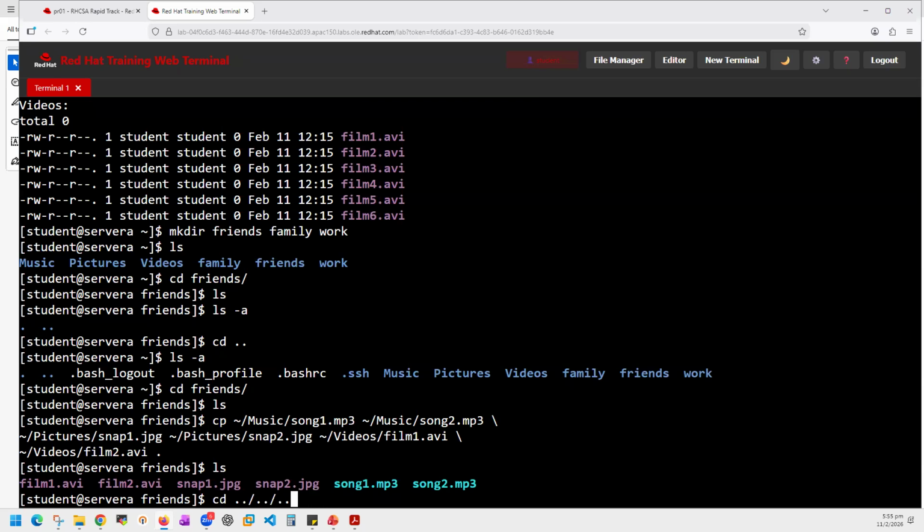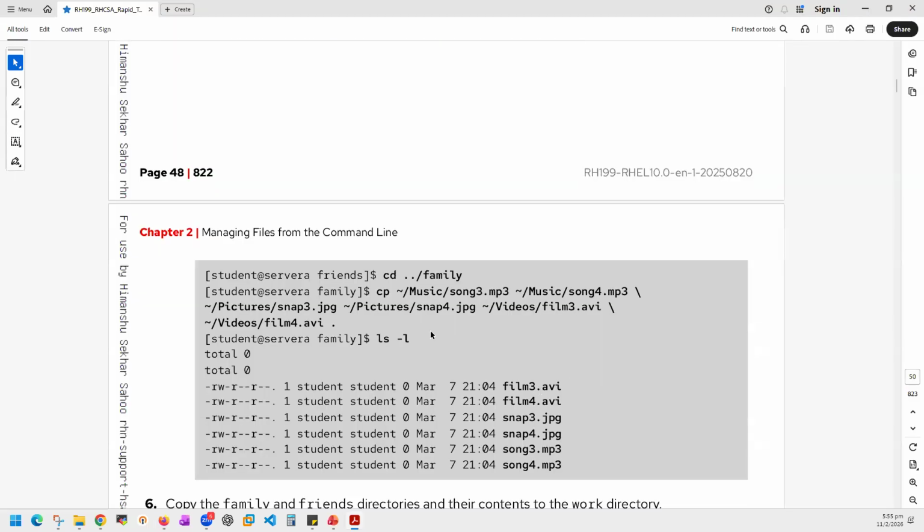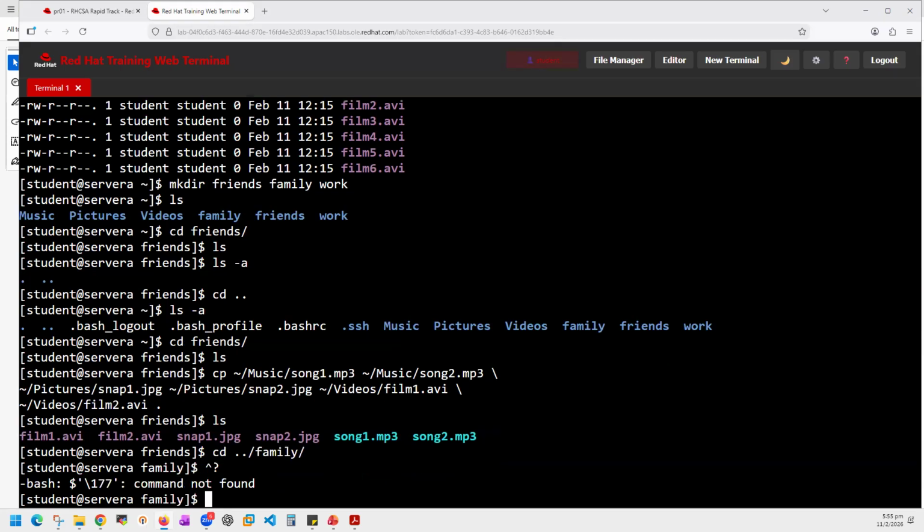Fine. And then again use the same command. You copy 3 and 4 to the dot, to the current working directory.